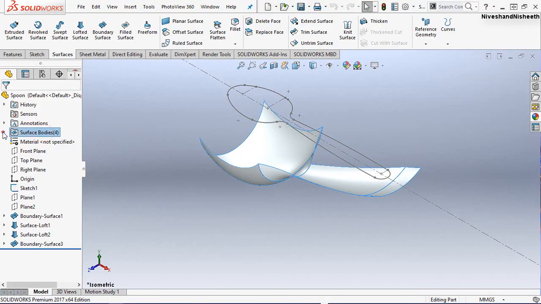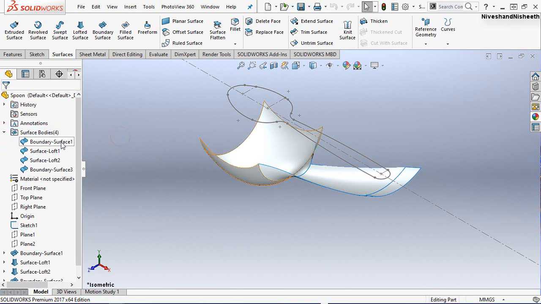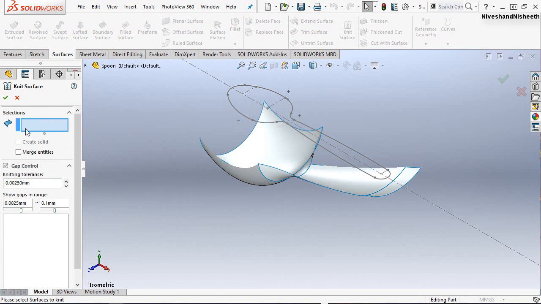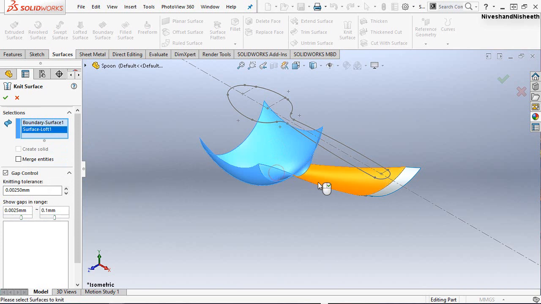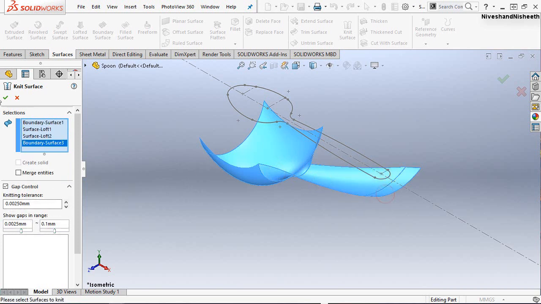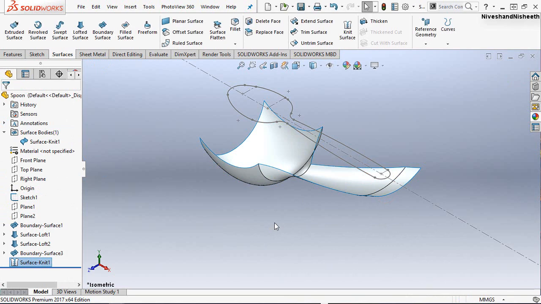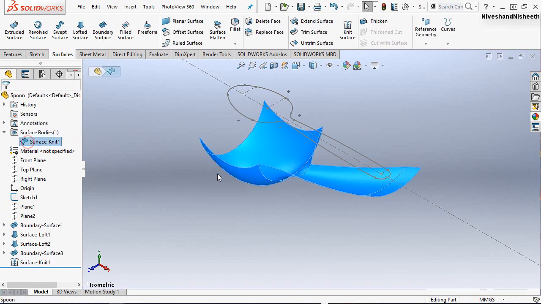Now here all the surface features are collected in the surface bodies folder on the feature design manager toolbar. Okay, that's it. Here we will convert all the surfaces into a single surface by using the knit surface command. Alright, now activate this tool from here. At first, we will select the entire surface from the design window like this. And click OK. Now you can see that it has become our single surface.